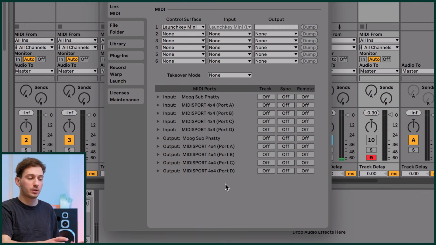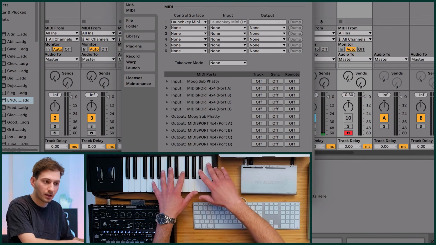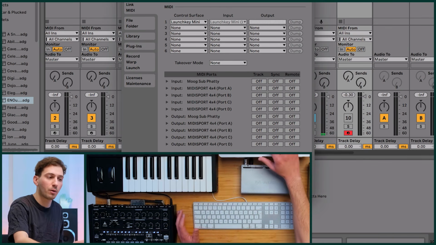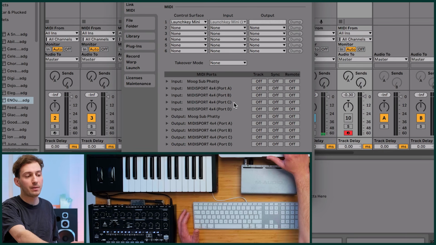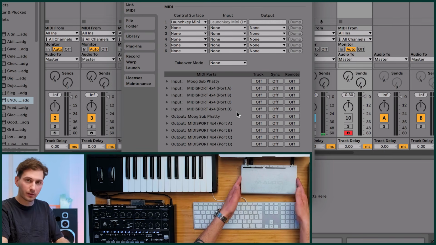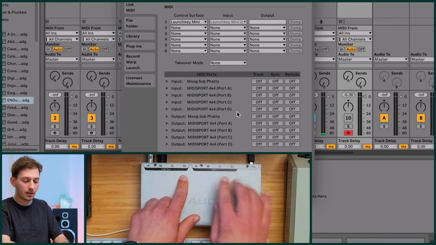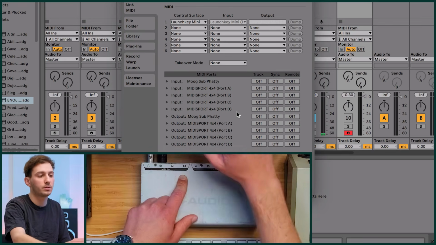See, in my situation, I'm using the Moog Sub-Phatty with a USB because it's modern, so it pops up as input Moog Sub-Phatty, output Moog Sub-Phatty. Now you're going to notice MIDI port A, B, and C. And this corresponds to my MIDI device. And you can see I have A, B, C, D, which are right there in Ableton.